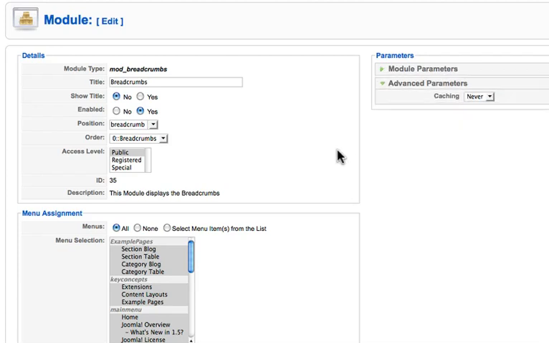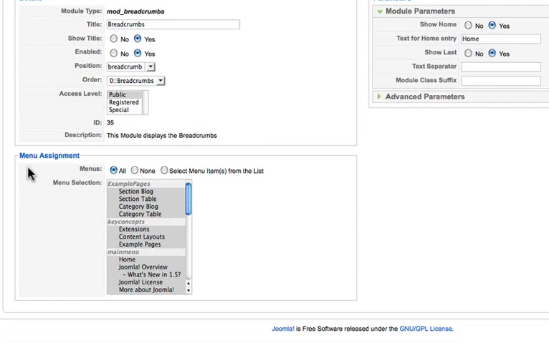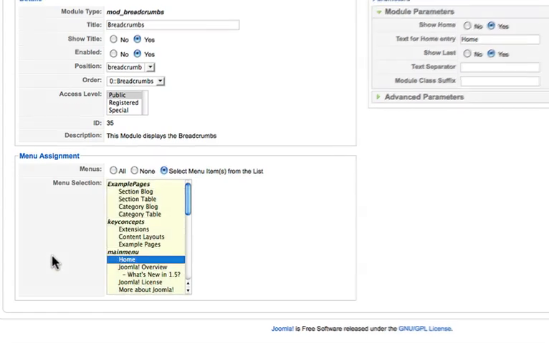Under advanced parameters, is the caching turned on or not? And again, these parameters will change depending on your module. The last thing to look at is on what pages does this module appear? And we do that by menu assignment. This particular module is on every single page, which makes sense, it's the breadcrumb. But let's say I didn't want breadcrumbs on any page except home. Of course that wouldn't make sense, but bear with me for just a moment.